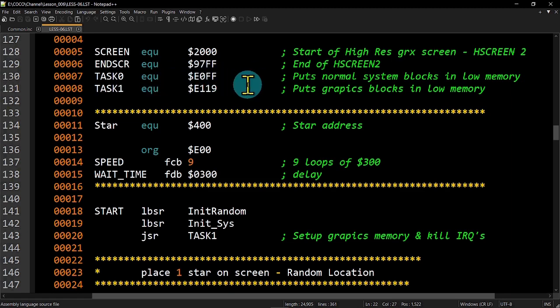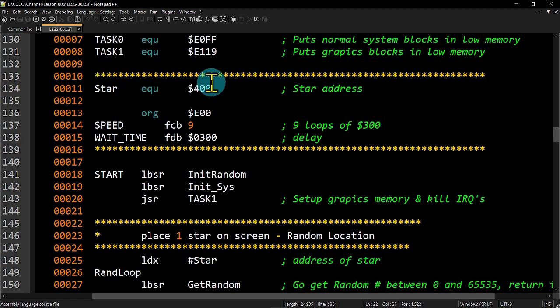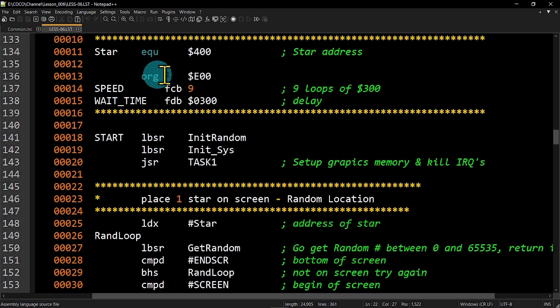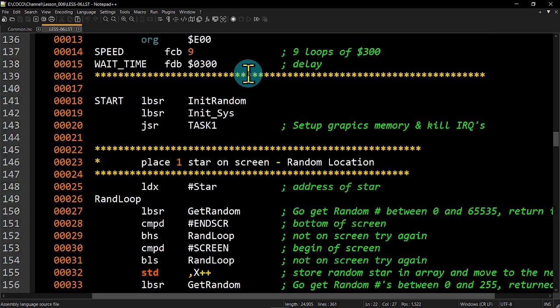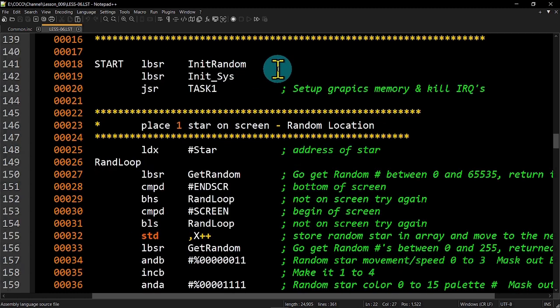You'll find that out. We have one star, and that's going to be located. Our star address array is going to be located at hex 400. Hex 400, if you're on a low resolution screen or the old normal screen, is stored in that screen area. Okay, we use 4 bytes in there. Start our program at hex E00. We've got a couple of things here, some information for a delay. We'll talk about that much later. Now we need to start looking at some code.